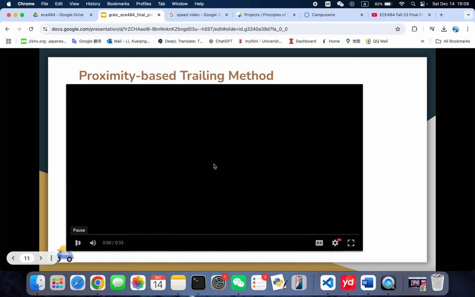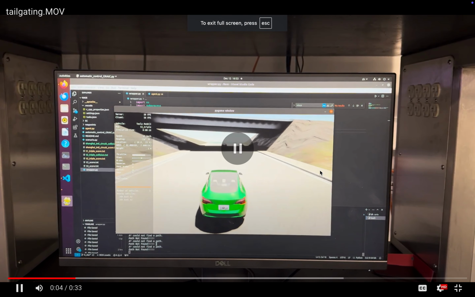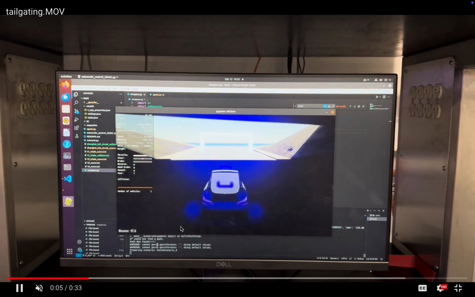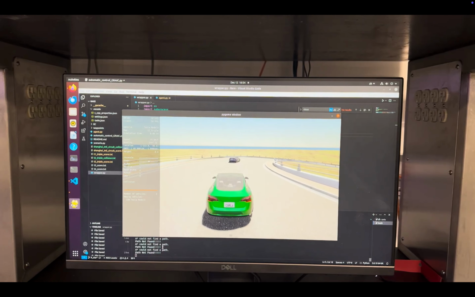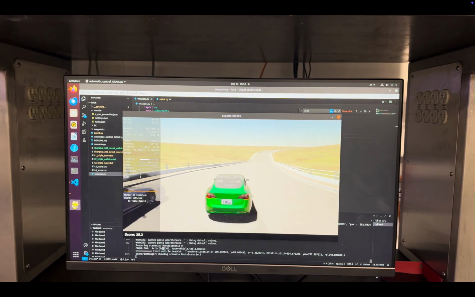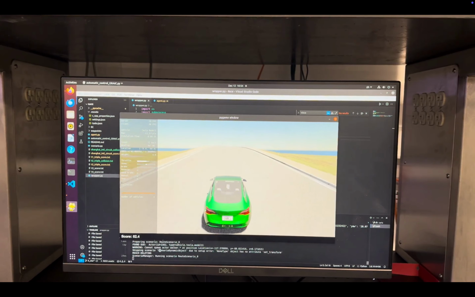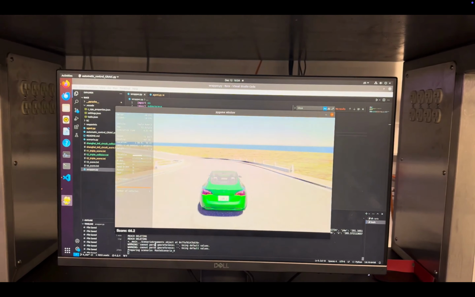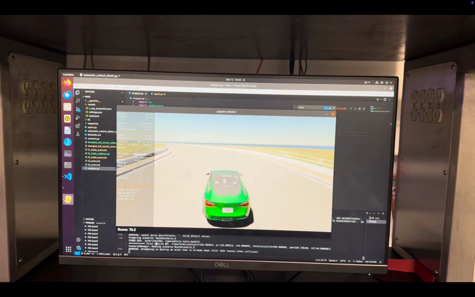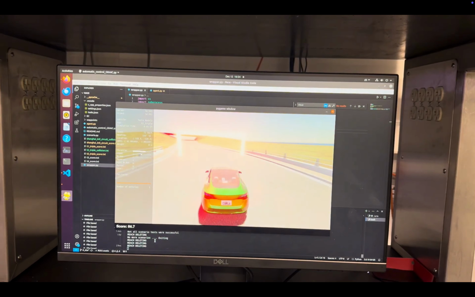And here is our proximity-based trailing method. And you can see here that it follows the car very nicely and avoids any obstacles, and will try to sometimes go around, as you see there, using the future curvature if it's possible. So it will not always stay behind the car, and with this we got scores way better than Jan's, and very smooth acceleration and deceleration, and overall a very, very good result.